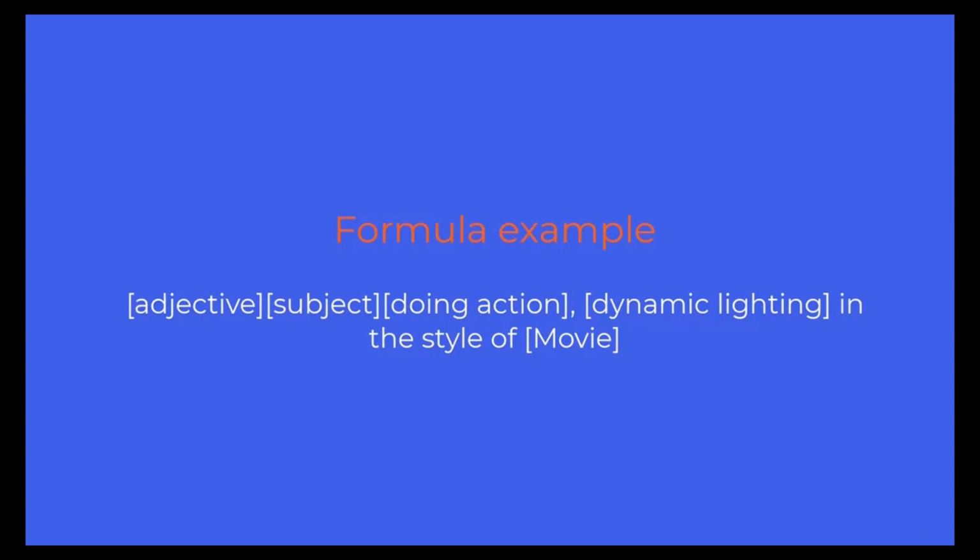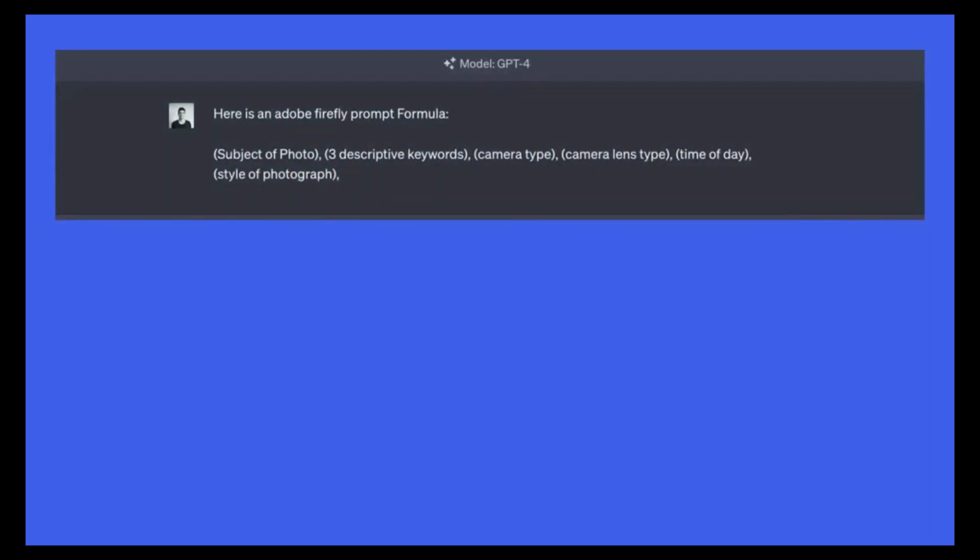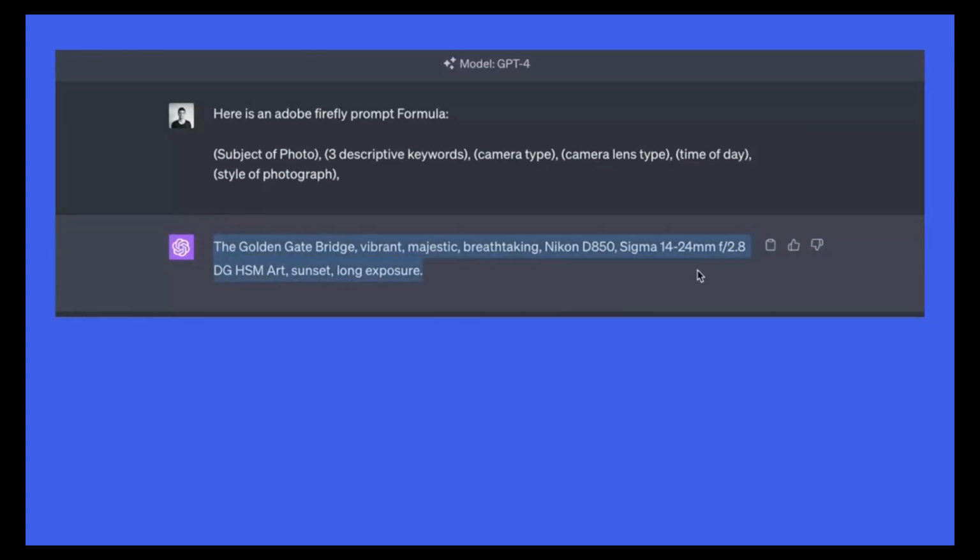Let me show you one of my chats with ChatGPT. I first define the formula. For this formula, subject of the photo, 3 descriptive keywords of the image, camera type, camera lens type, time of the day, style of the photograph. It understands the structure and already gave me a prompt, which is a Golden Gate Bridge, and these are the descriptive words, the camera type and also the lens type. Time of the day is sunset in this example, and style of the photograph is long exposure.